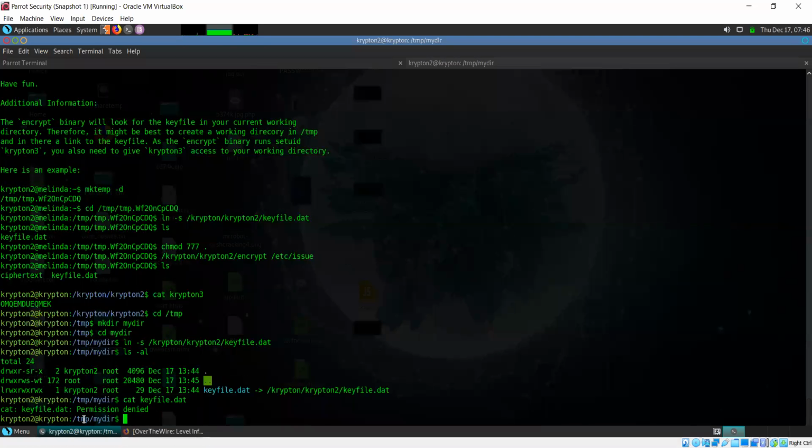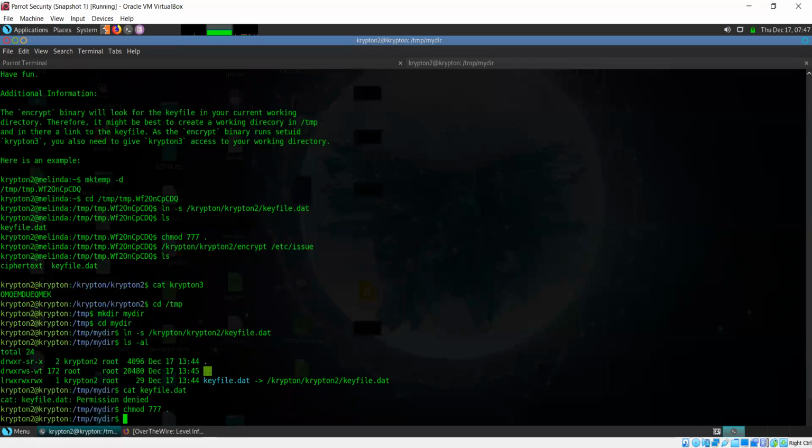Now we need to have this temp directory as the current working directory because we need to get the output file. That's why we needed to create this link, because they say that the binary will look for the key file in your current directory. So we also need to give Krypton 3 access to this directory. Okay, so chmod 777 gives all permissions to everyone, and dot represents the current directory.